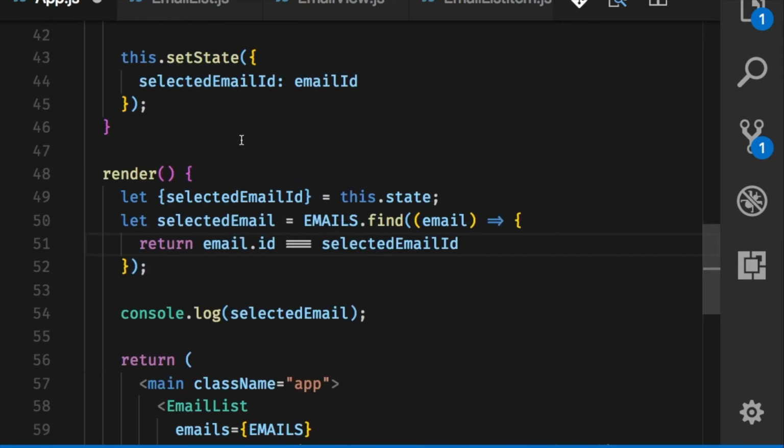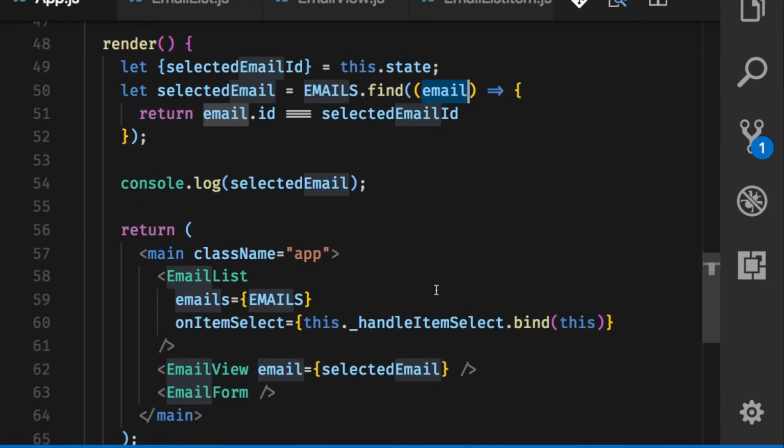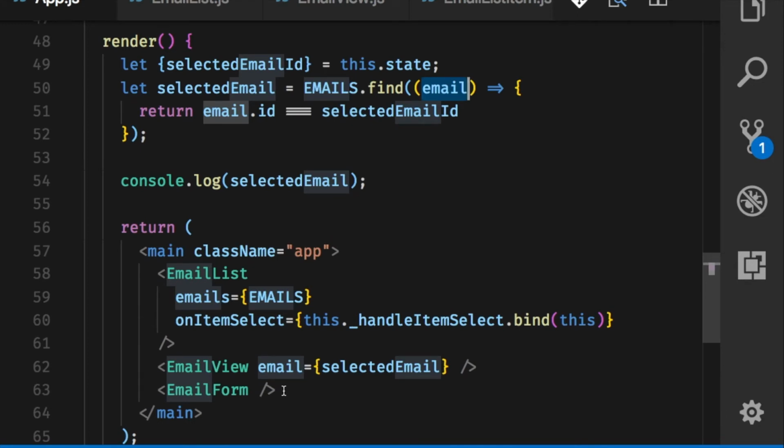Wait, sorry. It's returning an ID. So find is returning true, basically. Right. So when it's true, then it'll give you back the email for that one. So it goes through everyone, return true, gotcha. It gives you that. And that's how the email view changes.